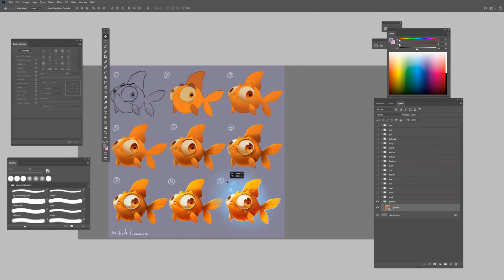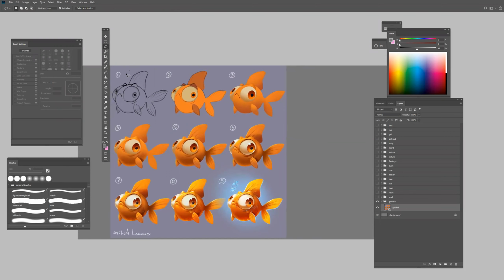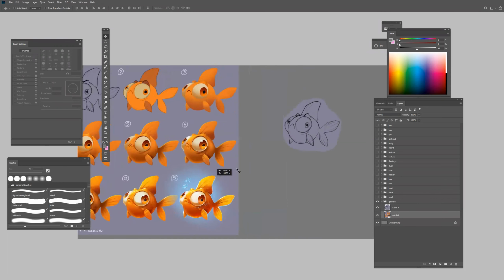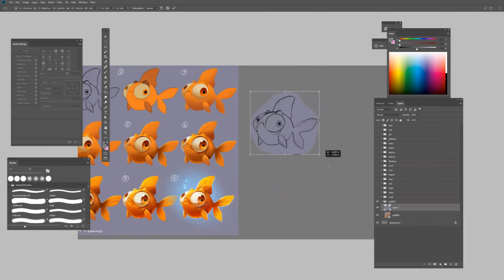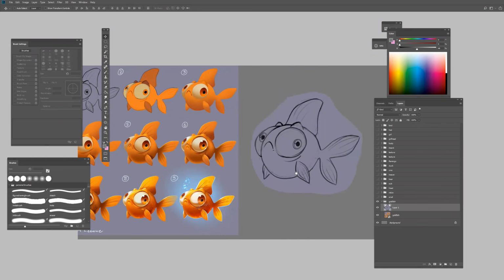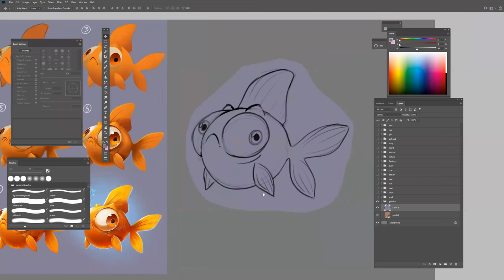So let's start. What I usually do, of course, is start with a sketch like this. So let's take that one, place that here, and make it a bit bigger. I think this one is good to start because this is quite a simple character.